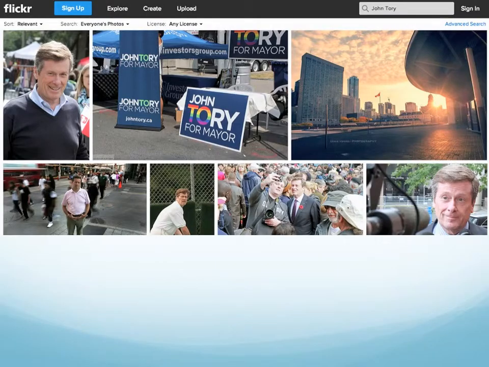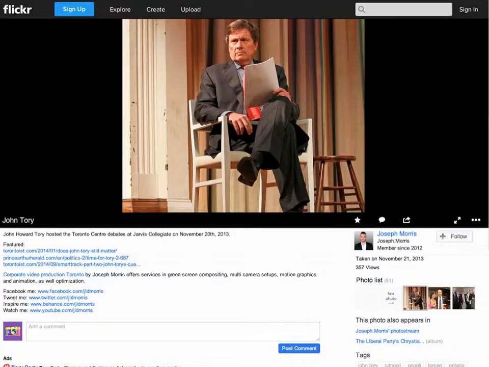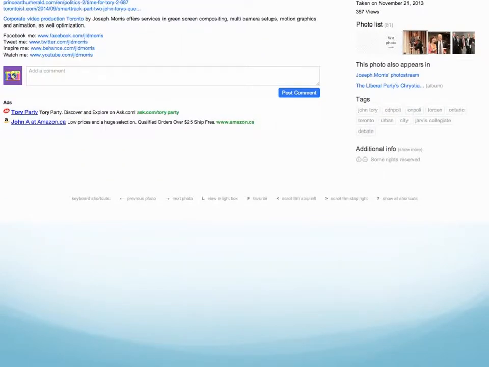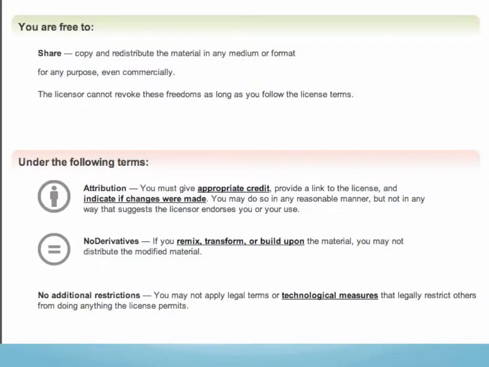So let's go back to browsing for images. And here's one that I found scrolling a little bit further down the page. And if we scroll down on this image, we'll notice under Additional Info that it says Some Rights Reserved. Well, if you want to find out which rights are reserved, to find out if you can use this, just click on the link where it says Some Rights Reserved. And that'll take you to a screen with some information telling you what you're free to do.